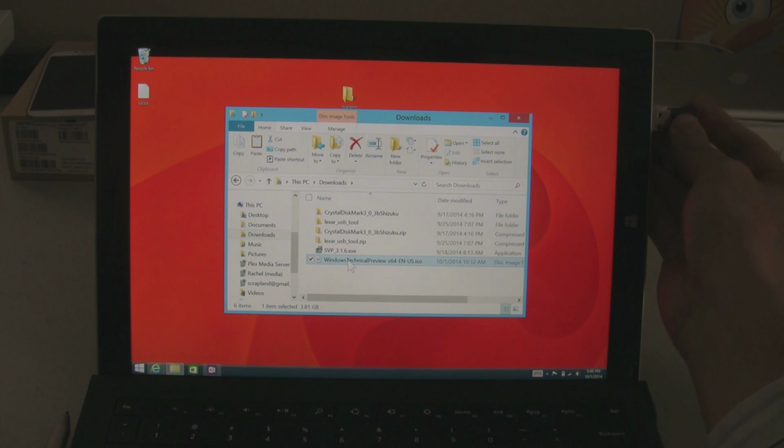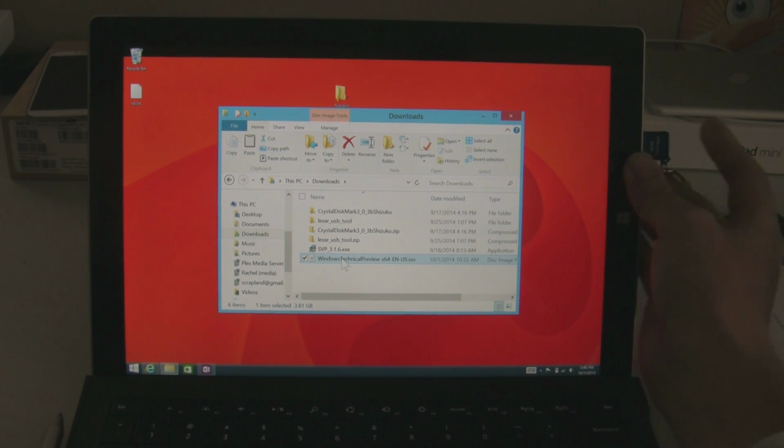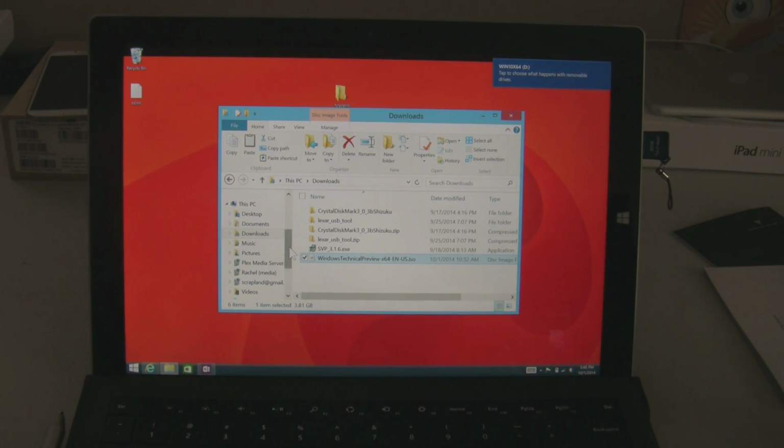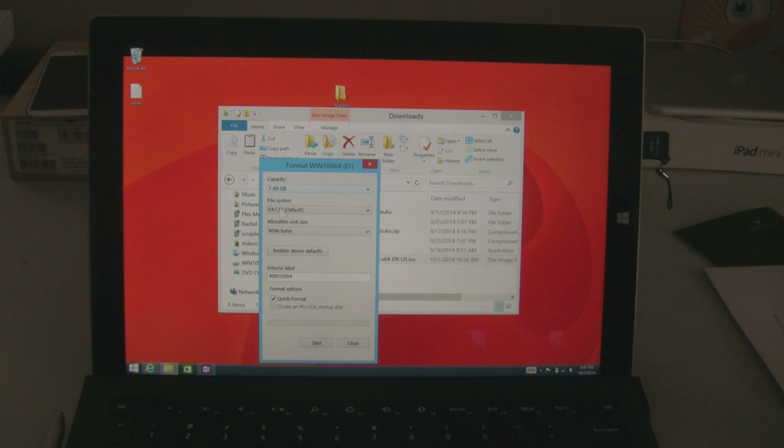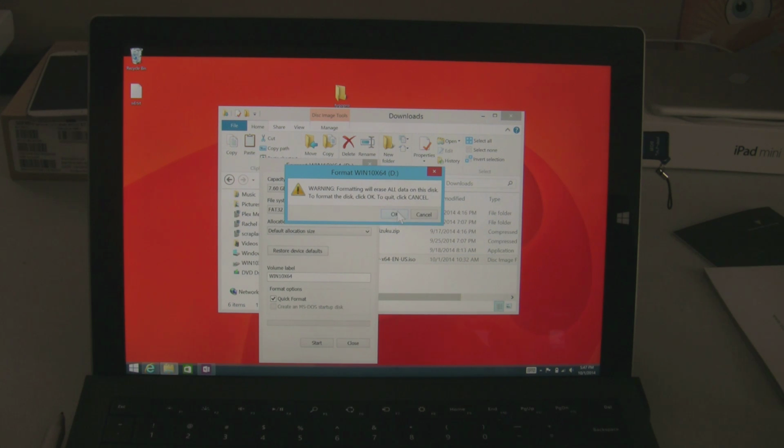So plug your thumb drive in, and the key thing is that the thumb drive needs to be FAT32. So if you right click the thumb drive that you've inserted and click format, set the file system to FAT32, not NTFS or exFAT. Change the allocation unit size to default, do a quick format, and I'm calling this Win10x64. That doesn't matter, but that's what I'm doing. So I'm going to hit start, and OK.